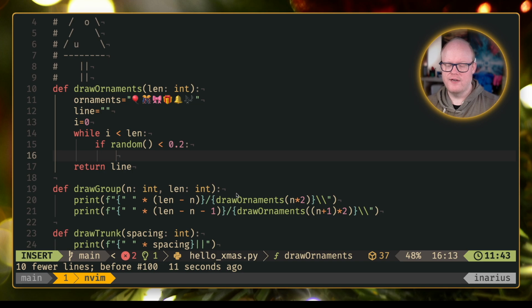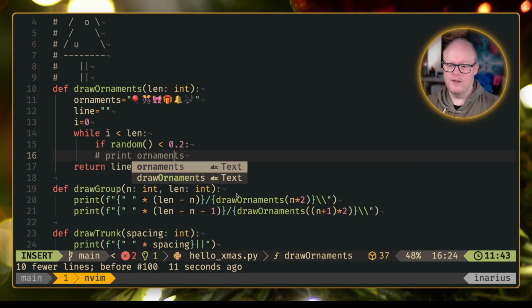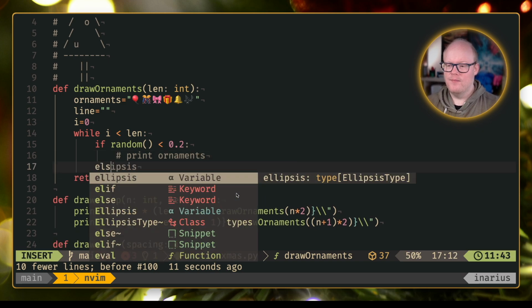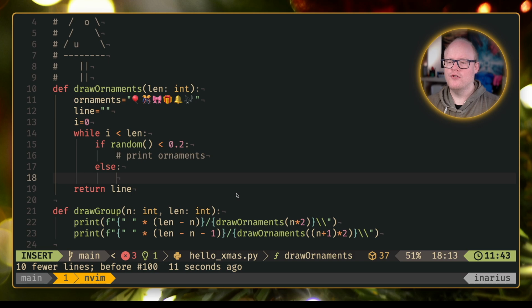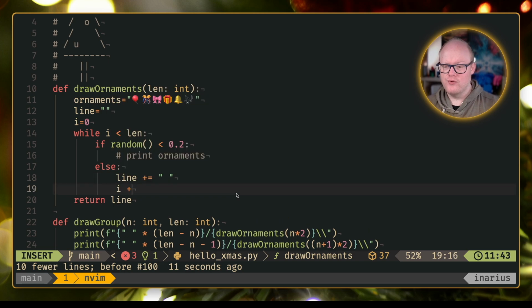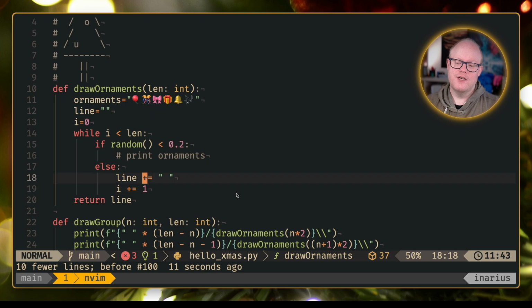So we want to print our ornaments. So print ornaments. There we go. But else we actually want to just do line plus equals a spacing. So we want a spacing there, and we want to add 1 to i because we need to continue iterating. However, when we print the ornaments, we want something a little bit different there.